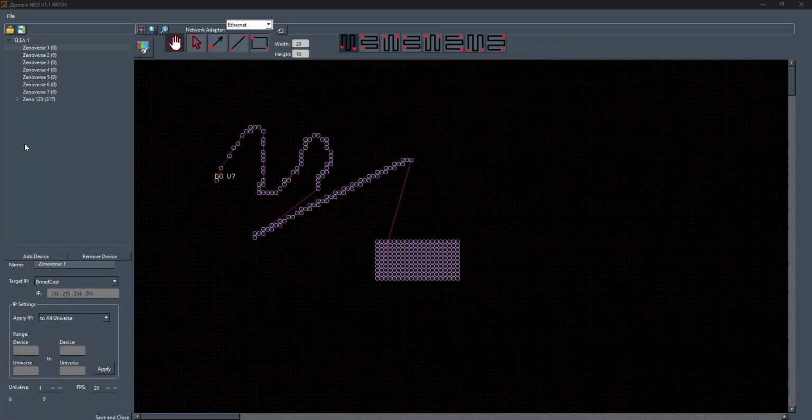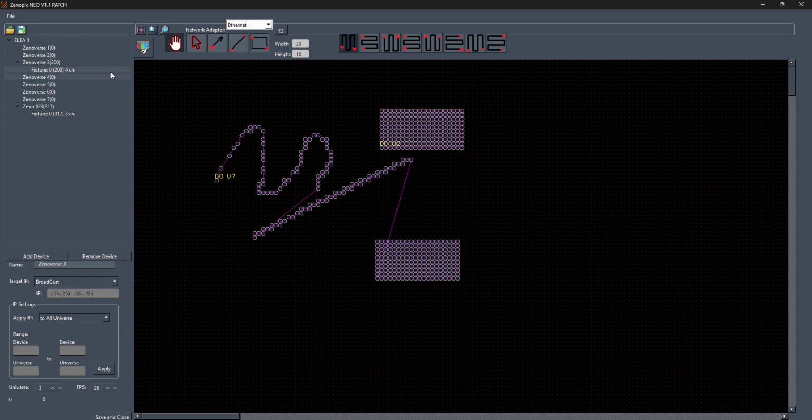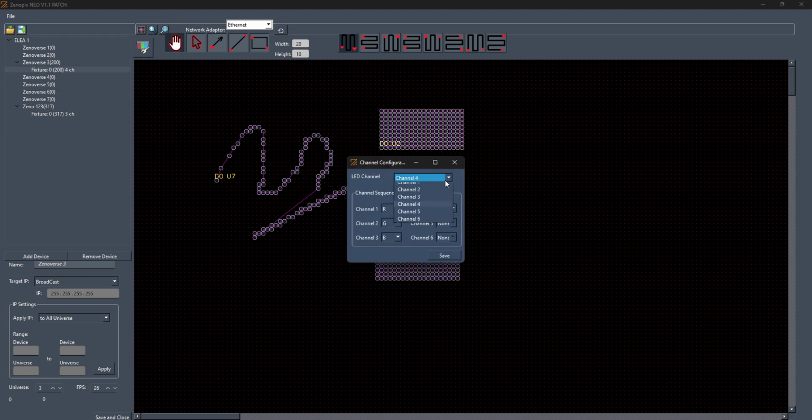The pixels you add are grouped under the fixture name in the panel on the left side. If you want to add a pixel to a specific universe, you need to select the target universe from the left side. You can also change the channel type of the pixels you have added or will add from here. The button located at the top of the patch screen serves this function as well.